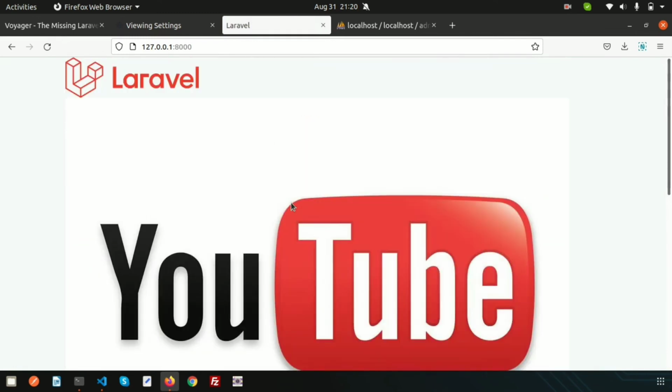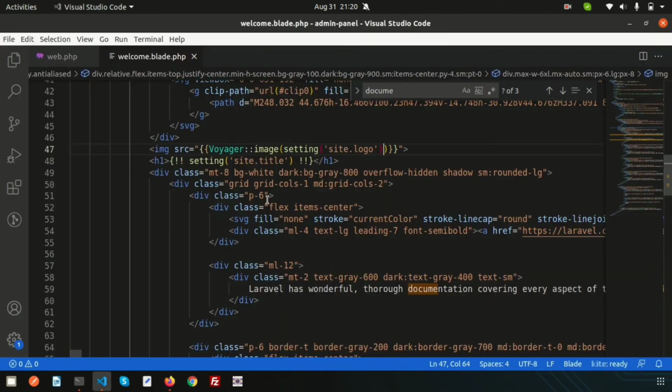So if we refresh this, we can see the logo. It's a little big because we have not used the proper one. If we use a simple small logo, we can use this. You can search for one from the net.